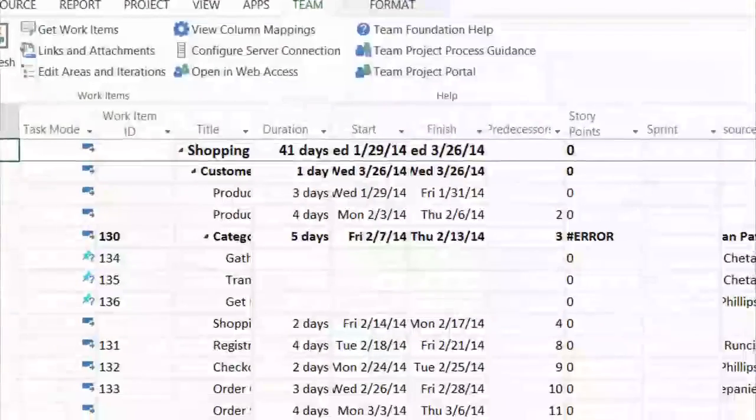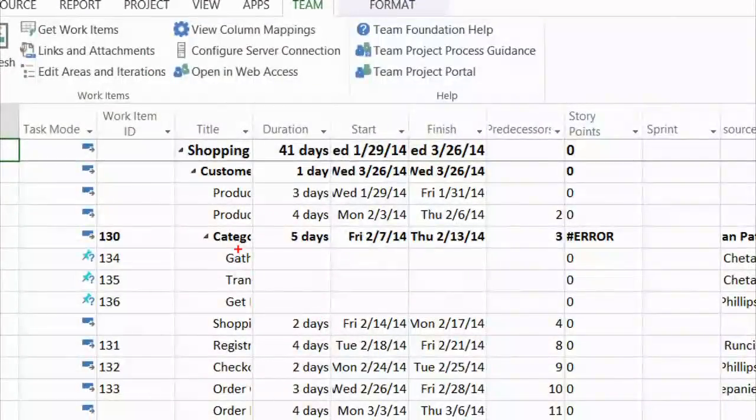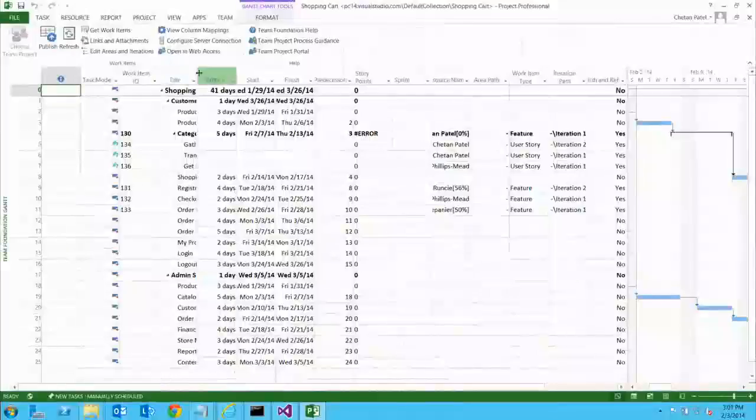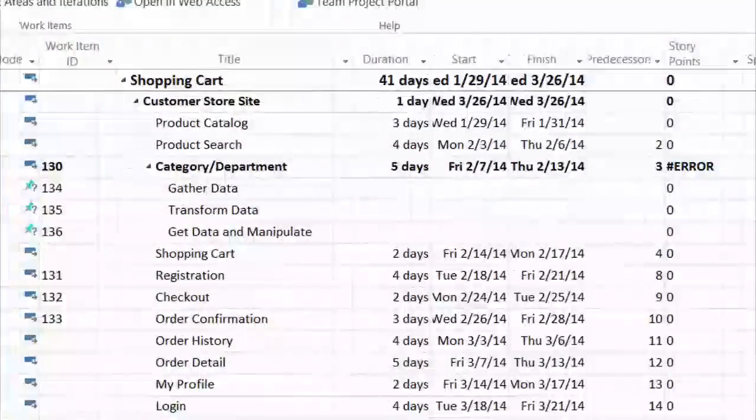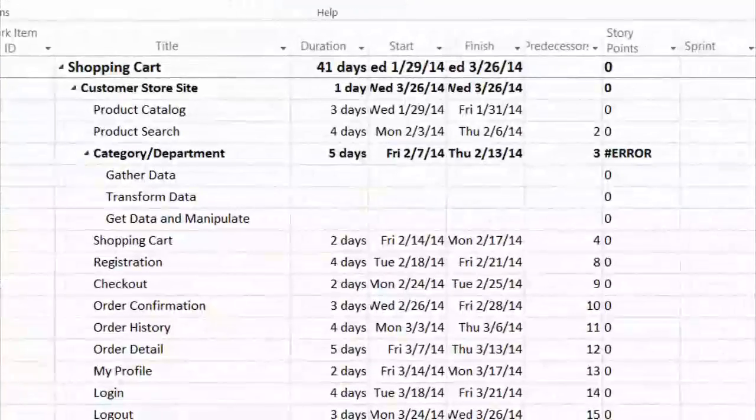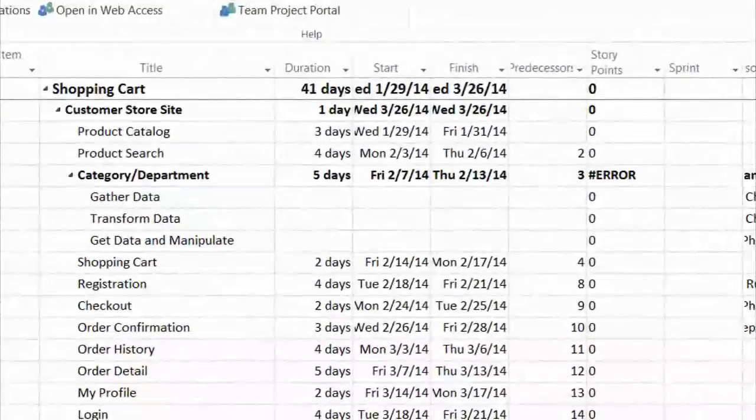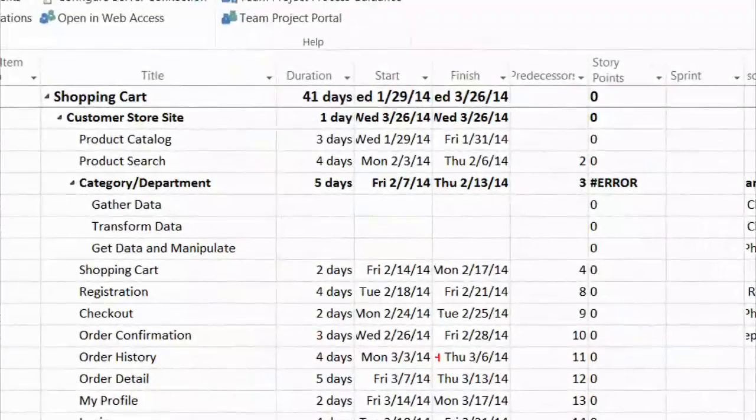So if you look down here in the middle, Chaitan, obviously you can't increase that column width. What he did is, yep, there you go, we dropped down some fields from Project into Visual Studio, or basically, I keep saying TFS here. And if you look, there we go, right here, gather data, transform data, get data, manipulate, those are coming now out of TFS back to Project.